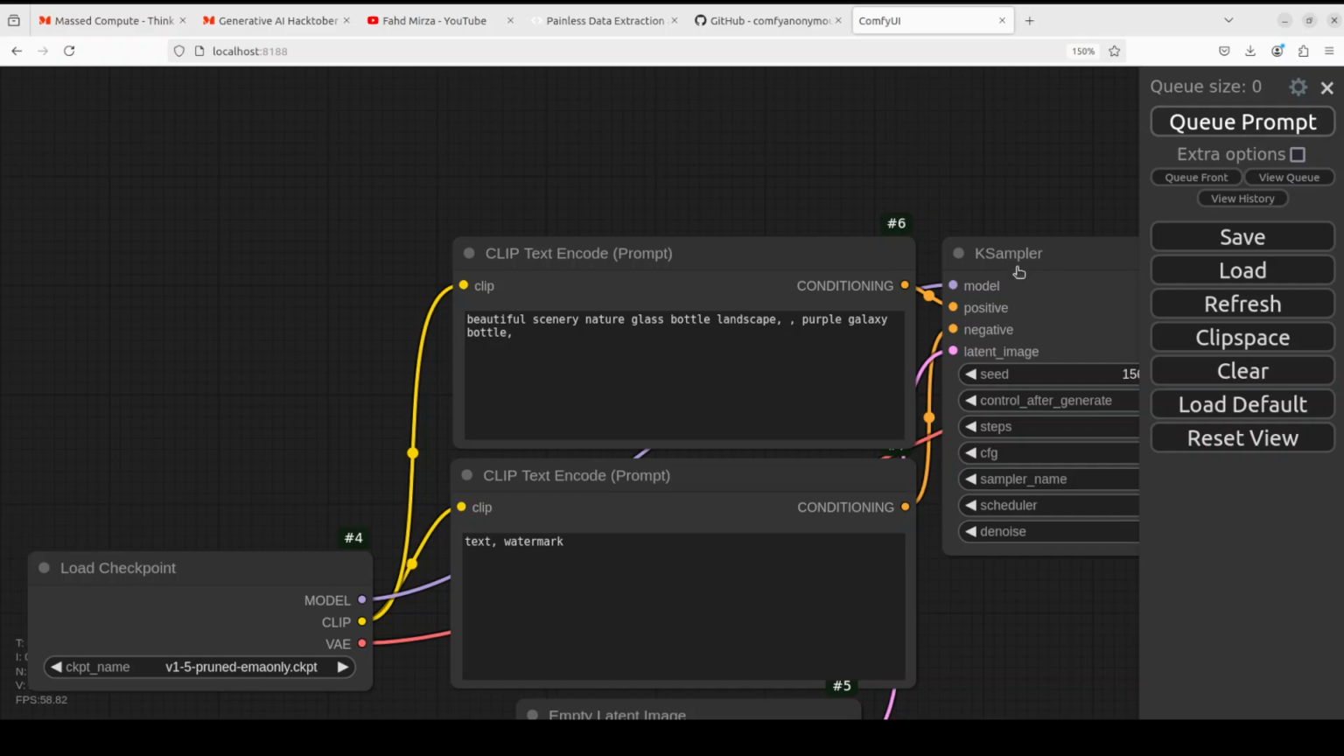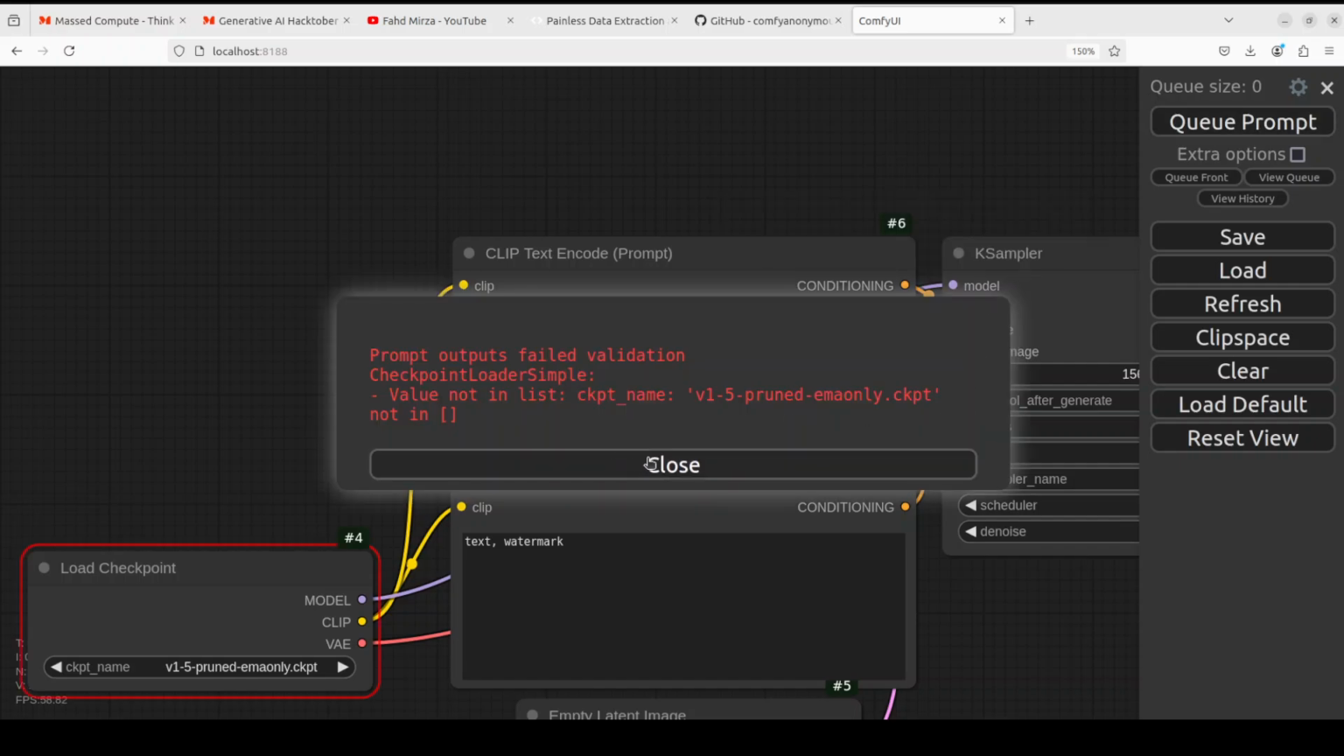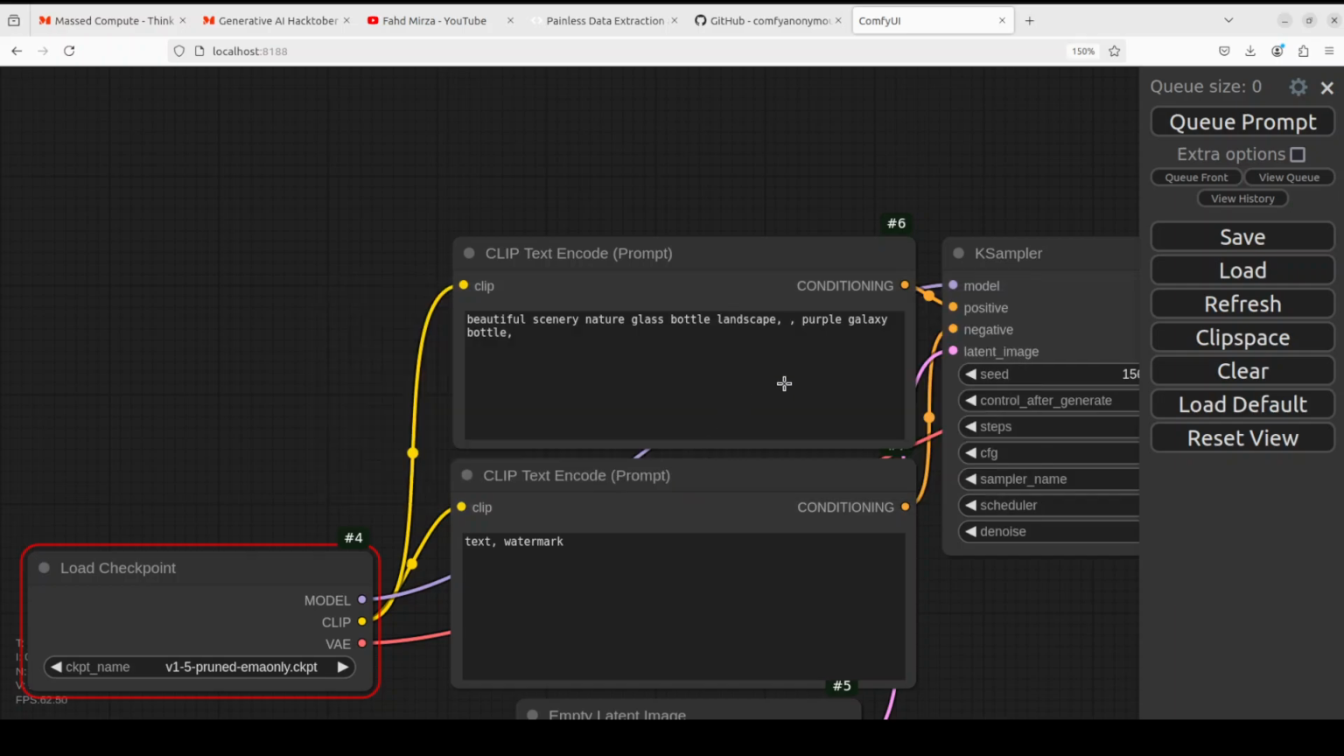If you want to run this workflow, all you need to do is click on this Queue Prompt. This error means that there are no models available, because remember, ComfyUI is just a user interface. It doesn't have its own model. So we also have to load the model, which I will show you shortly. But for now, we are just trying to understand how this thing works.